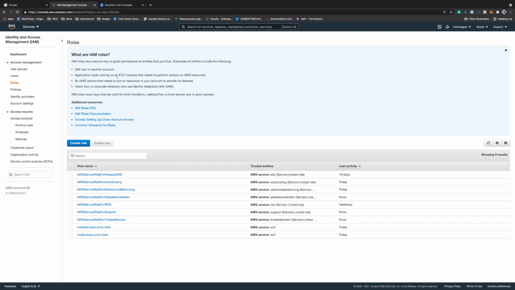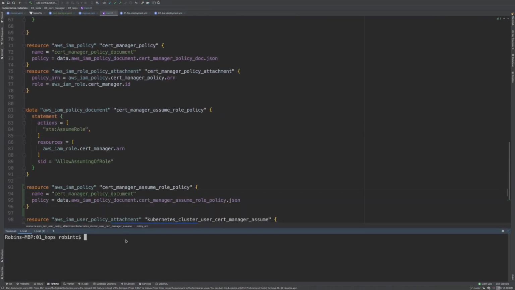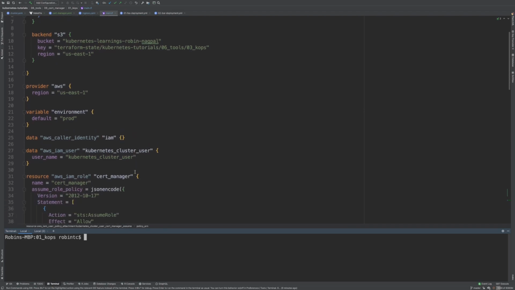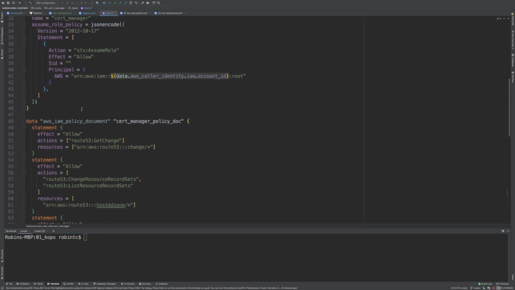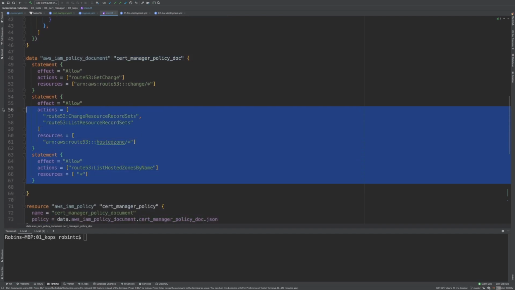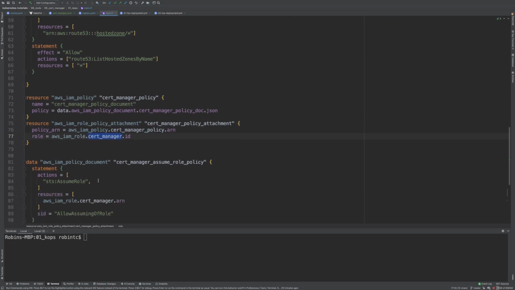We can do all of that manually through the web console, but I'll use a Terraform script which makes it a bit easier, and I'll also attach the Terraform script in the description below, so that if you want to execute it, you can just run it. So here is the script which creates a cert-manager role first, and then it declares this policy which we saw, which allows changes to Route 53. So we'll link that policy to the role. Here we are attaching the policy to the role.